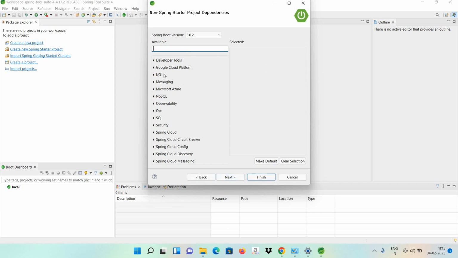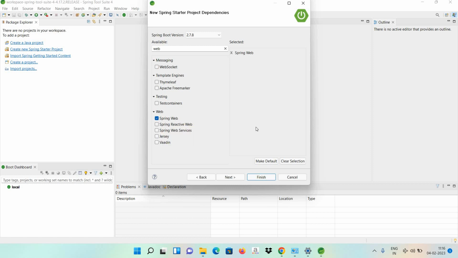And here I want one thing. I will downgrade this version because it won't run otherwise. I am using 2.7.8 because I have only Java 8 installed. Go to Web. I just want a Spring Web application. That's it.